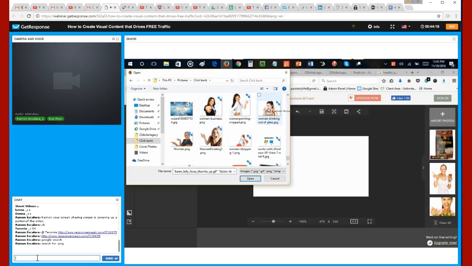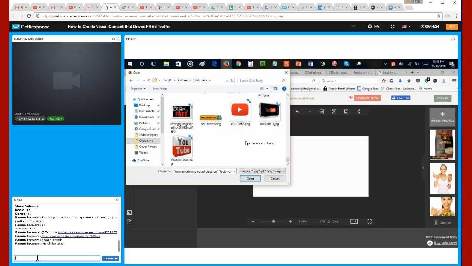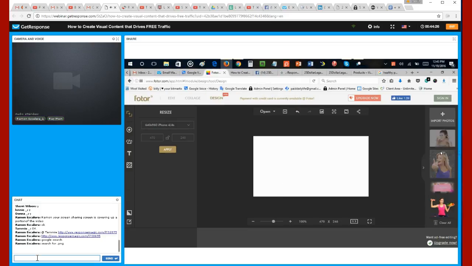This is a good one. Woman drinking water. I'm gonna select that one. I had that one for a while. That's a good one. And then I'm gonna click on open. So now all the images are added to the right side. Now all I have to do is grab, drag, and drop. That's it. And then I can select the size of the person.